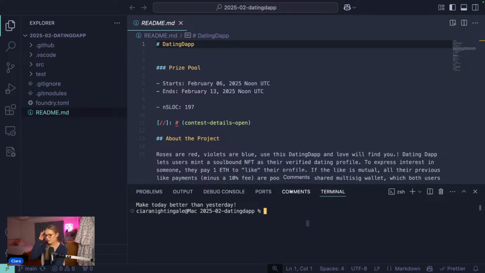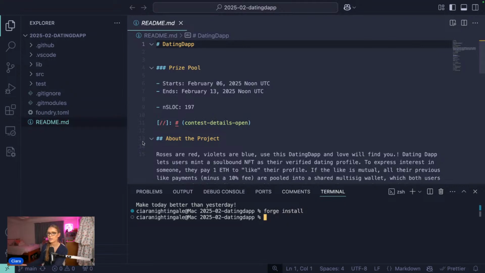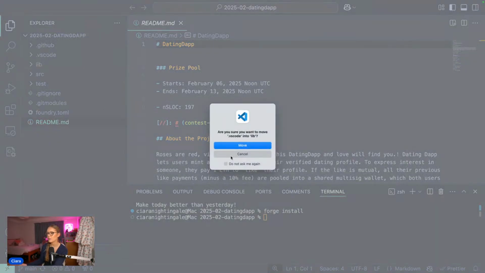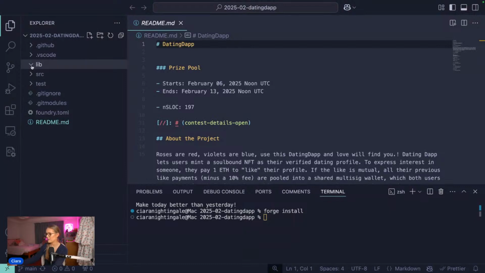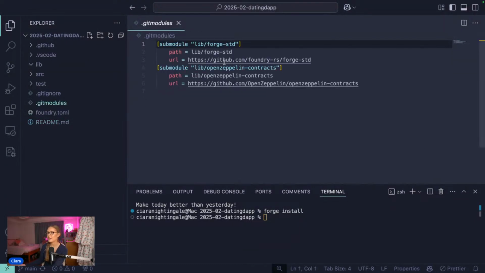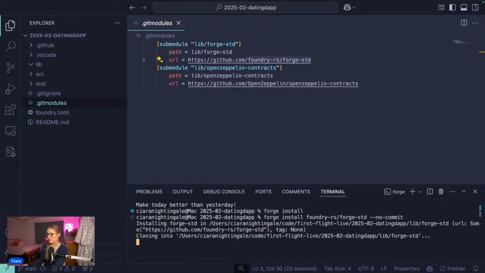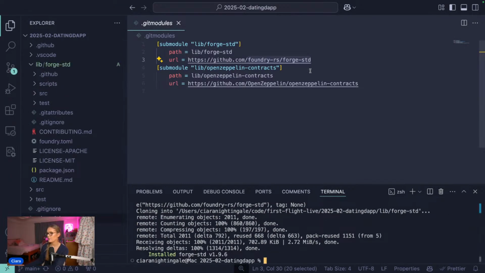To get started, we are first going to run forge install, which when I was running this earlier wasn't actually installing anything. If I open up lib, there's nothing inside it. So what you can do if this happens is head into the Git modules and copy the path after github.com/. Then you can run forge install with that bit of the path, and add --no-commit.